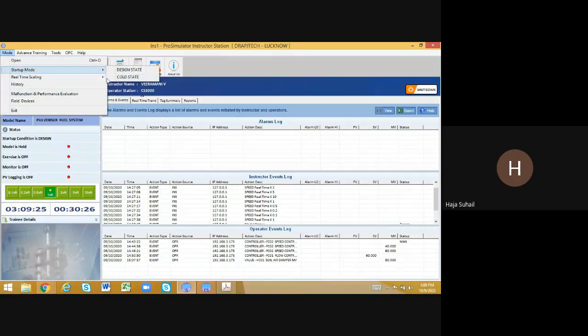Startup mode has two states, design state and cold state. The design state is the actual one we are running, like a steady state model at the design value. In the full load condition, every valve is open, every pump is operated, and the flow is going on steadily. There is no change in that. So that's the actual design state.